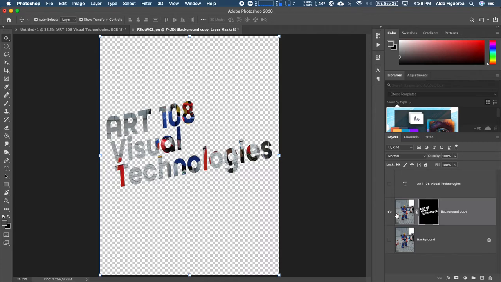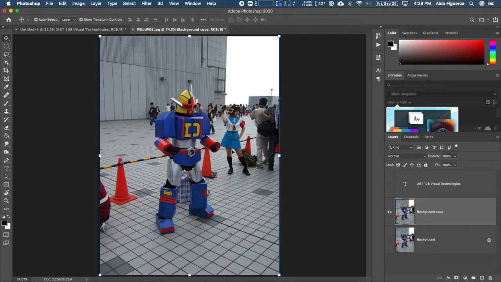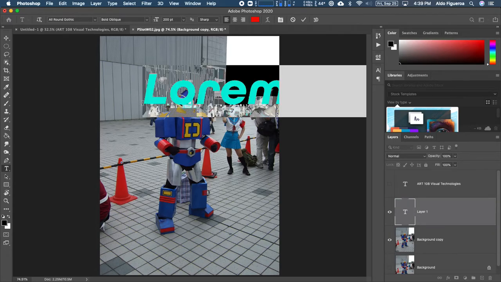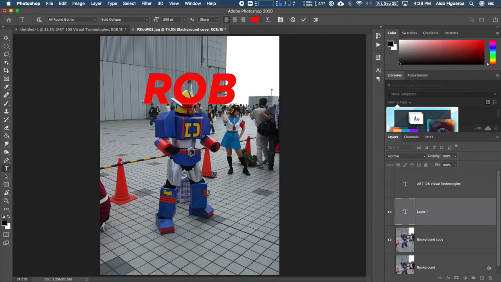So I could do this all over again, maybe with a better word. So maybe I'm going to right mouse click. I'm going to delete the layer mask. Let me switch to my type tool. I don't want the horizontal type mask tool. I want the regular type tool. And I'm going to type just the word. Maybe this time I'm going to say robot in all caps. Robot. I'm going to apply this.